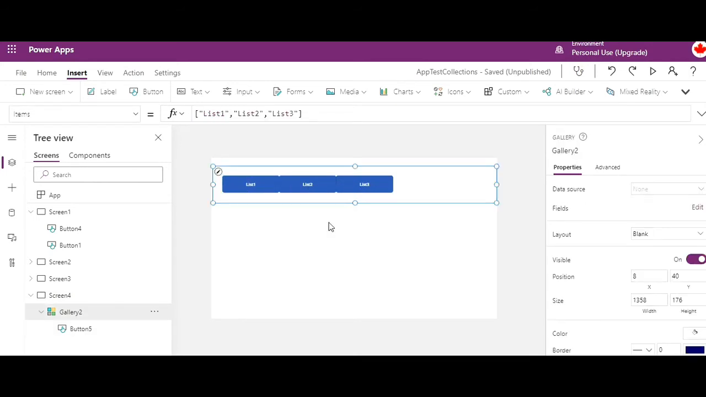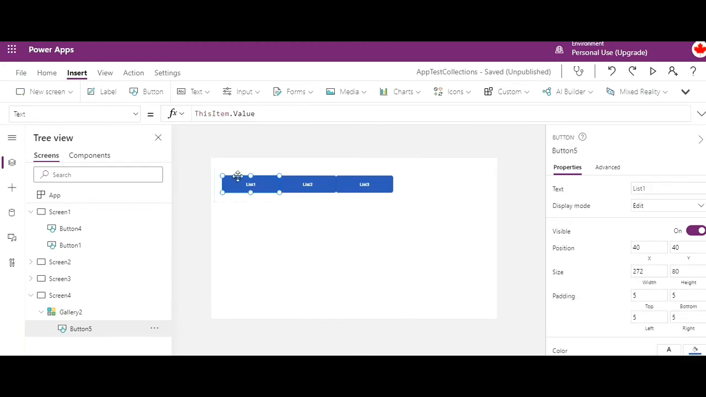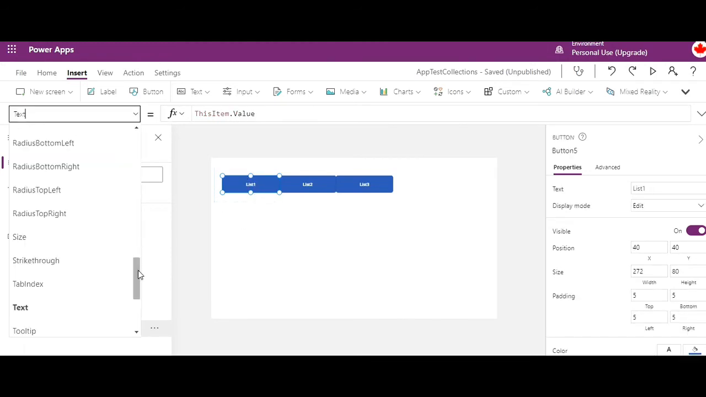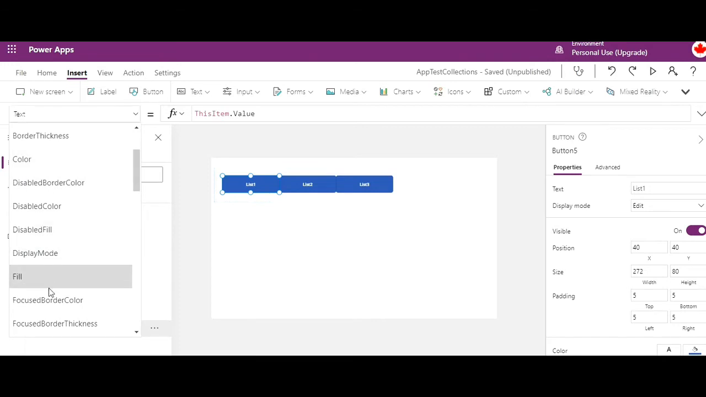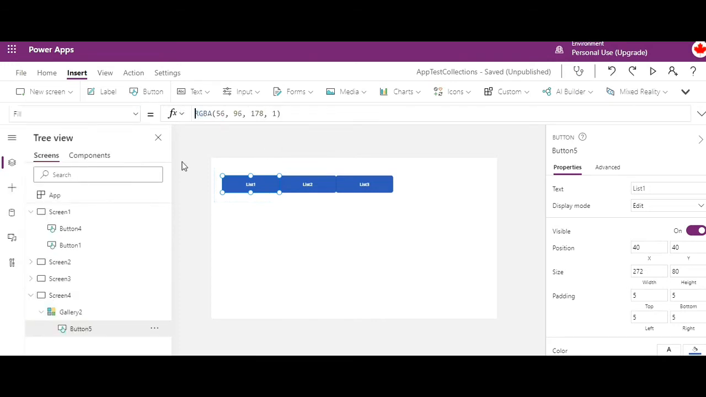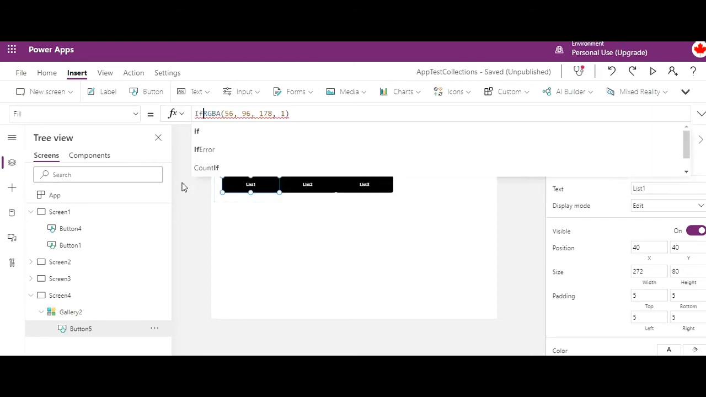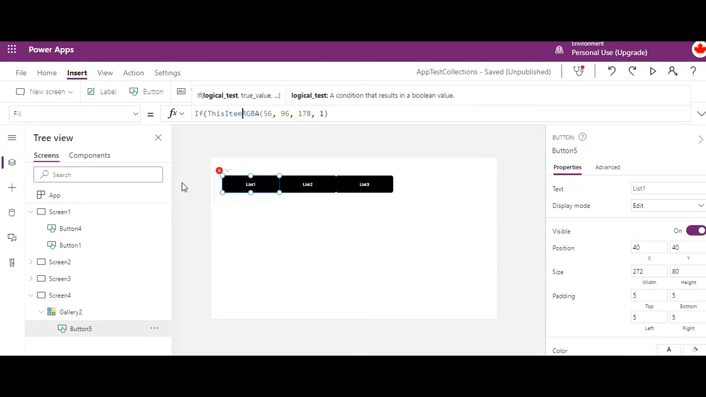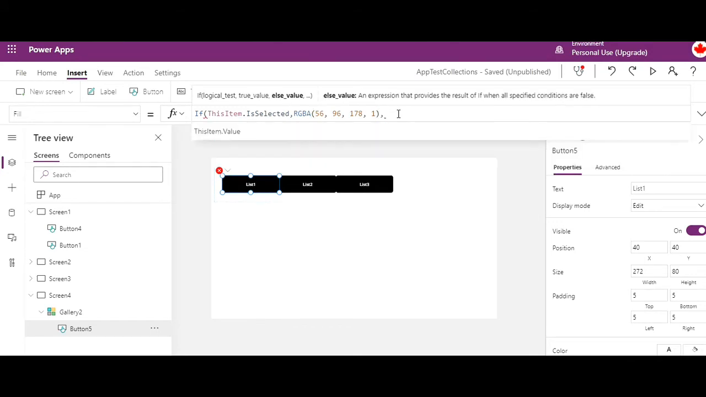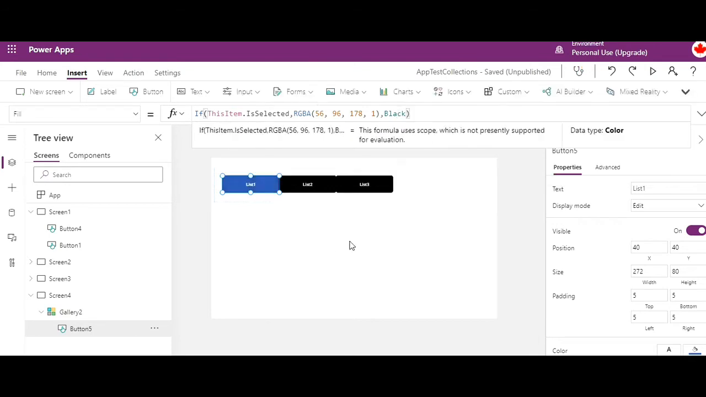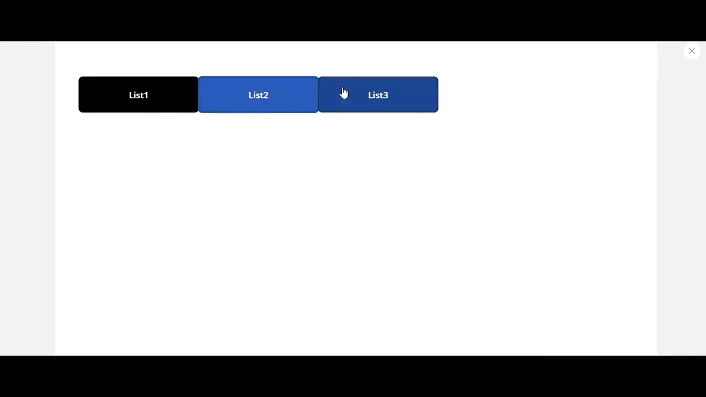Now another property of tabs is that when you click a tab, its color changes and the others remain the same, so we can implement that on the button. Let's see if I have any property like fill or color. Yes, I have fill, so I will not disturb this. This is what I'll do: if this item is selected, this color, otherwise black. So what it says is, whichever one is selected is going to be blue, otherwise the rest are going to be black. As simple as that.